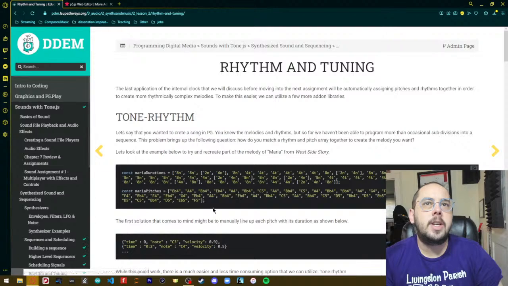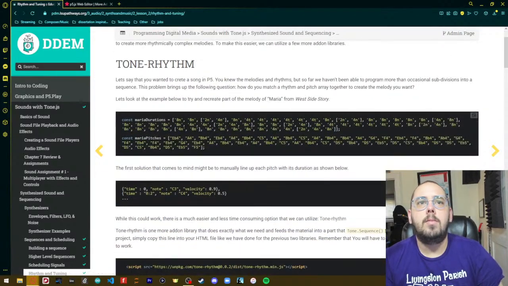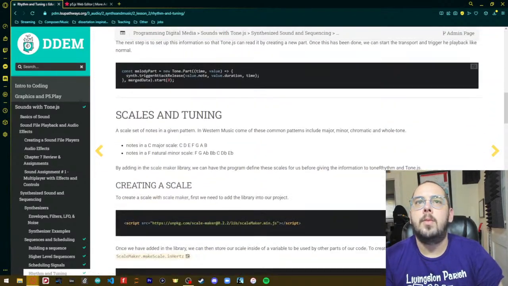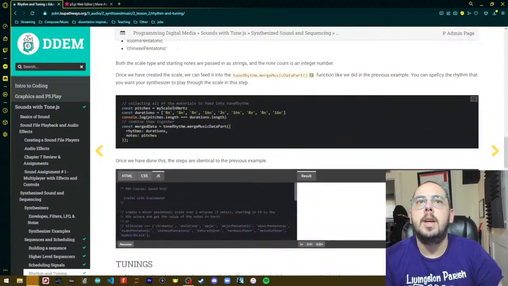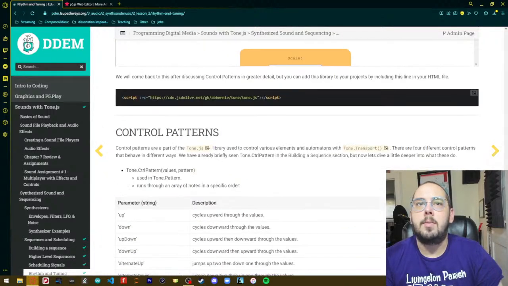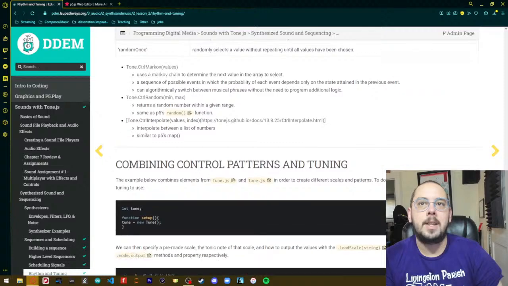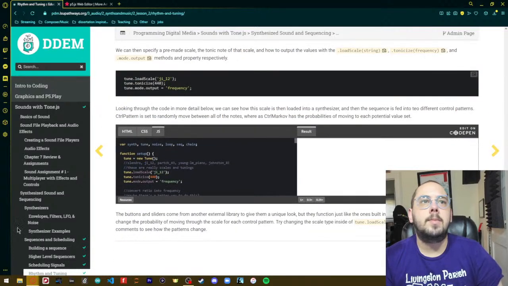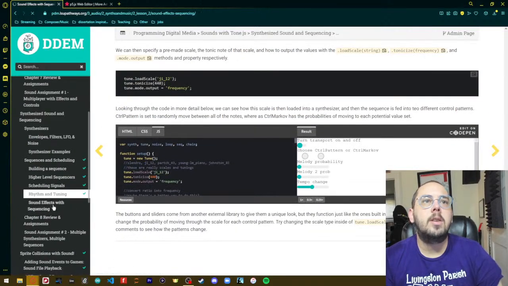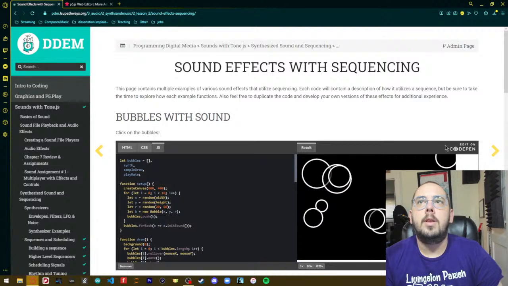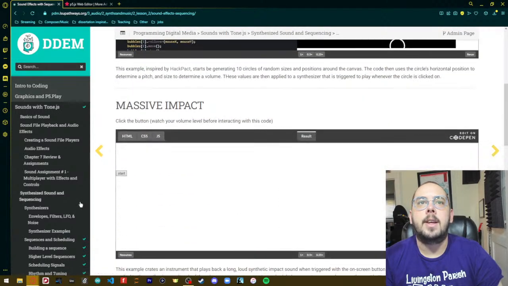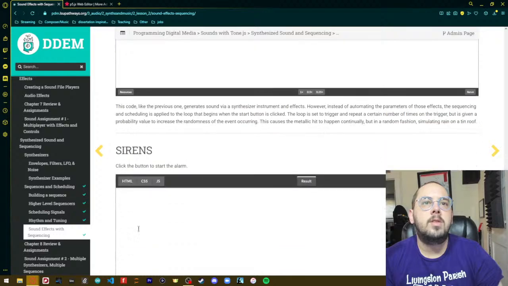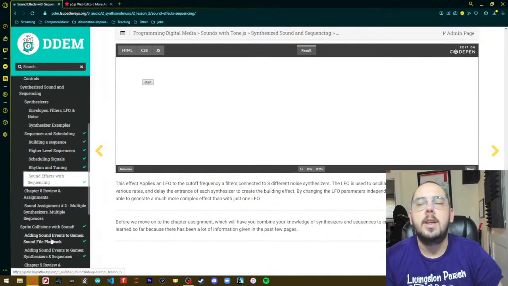There's more information in this book on extra libraries for rhythms and scales and tuning. I'm not going to go through that. I very rarely do when I'm teaching this class, but there is more stuff you can check out. You can play around with different effects and stuff. It's fun to check out. So definitely look at that.